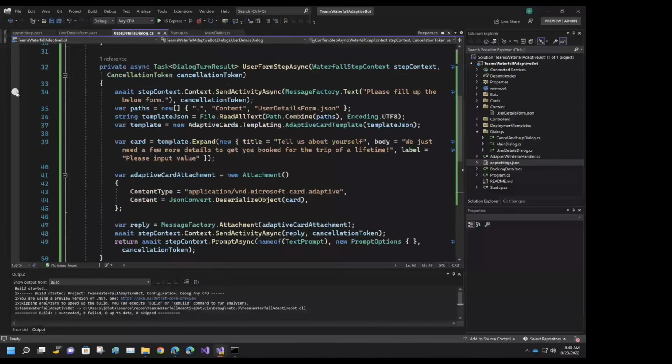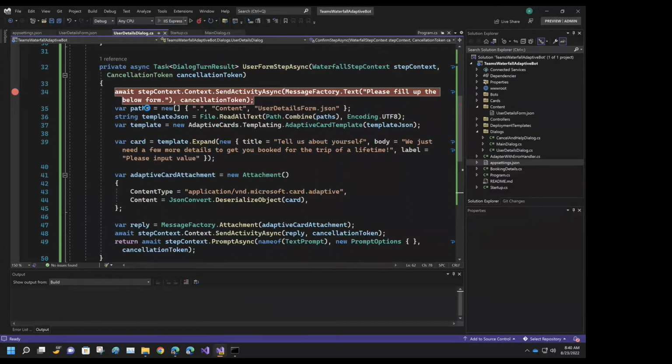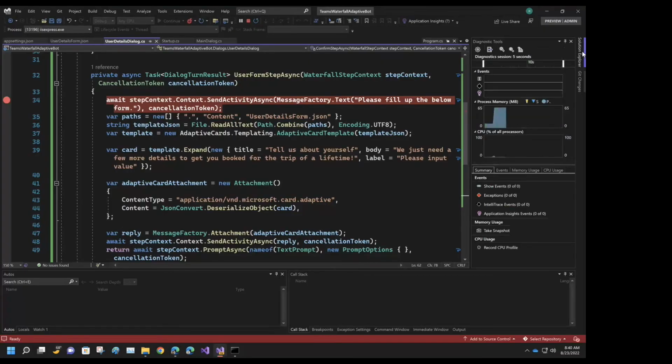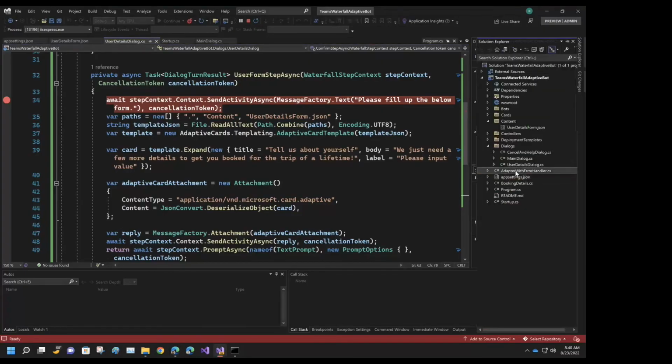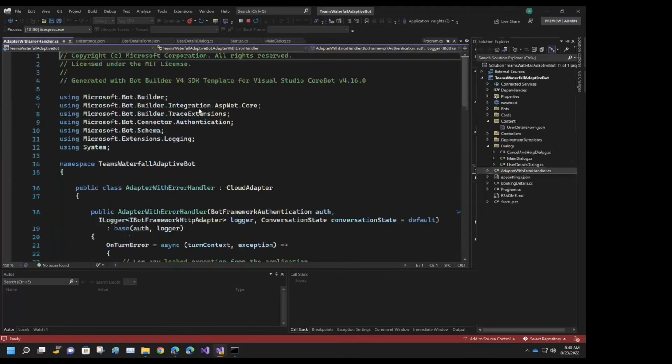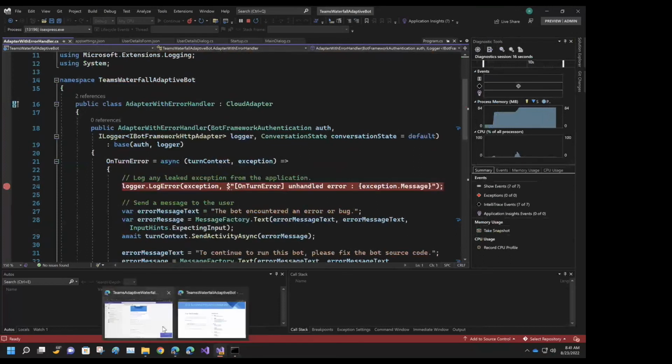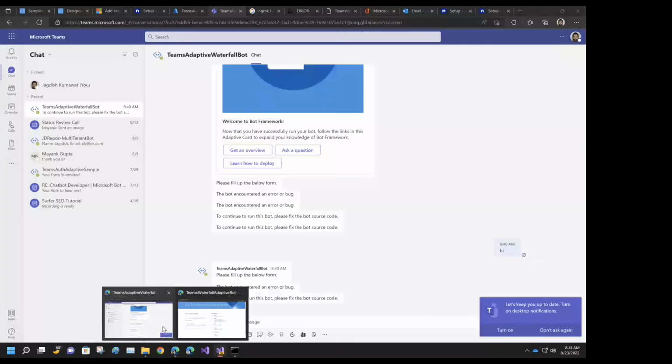This video is also for debugging purposes, how to debug your bot using Microsoft Teams channel and ngrok. So I have put a breakpoint here, and I'm also going to put a breakpoint in the adapter with error handler, because that's the last place where we get the exception message. Okay, so now let's say hi to the bot and see what's the issue.